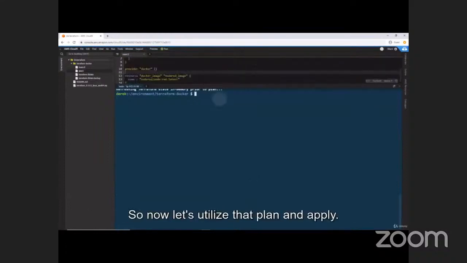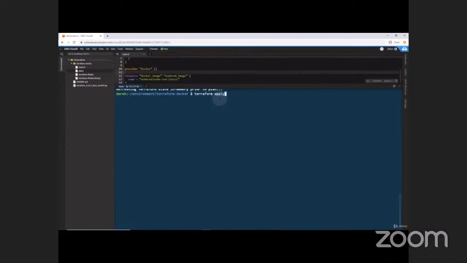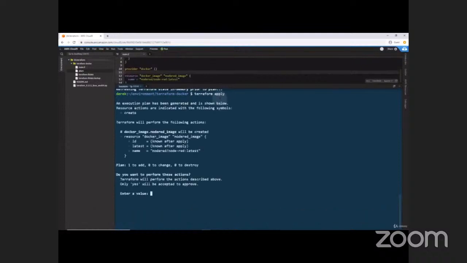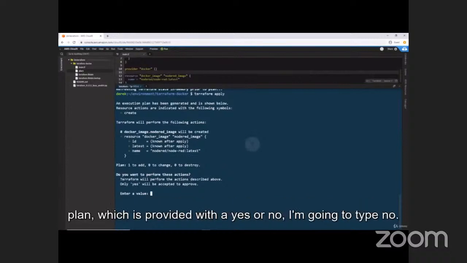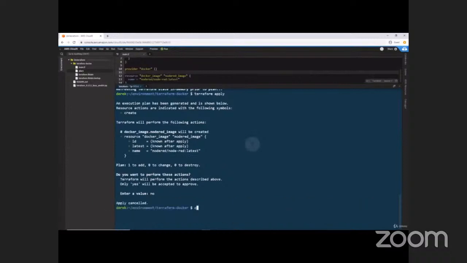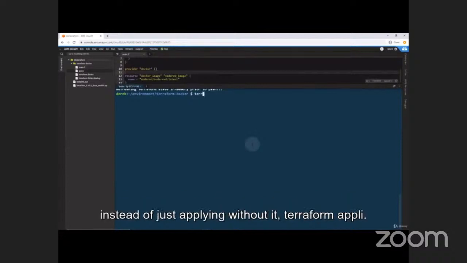So now let's utilize that plan in an apply. Now, as you remember, when you do a terraform apply, it gives you the plan here and gives you the chance to enter a value whether you confirm or deny this plan, which is provided with a yes or a no. I'm going to type no. Apply canceled. Now in automation, that can be somewhat of a pain. So let's utilize the plan file instead of just applying without it.